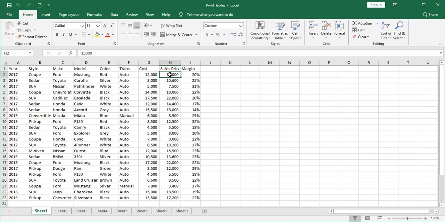We have a sales price, and just note, we have a formula in here for gross margin. So that's sales price minus cost divided by sales price. You want to have your data already set up in this format before you even attempt to create a pivot table, or it's not going to make any sense.